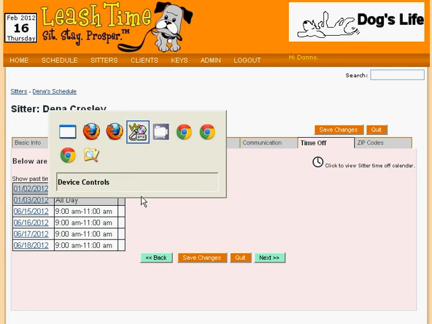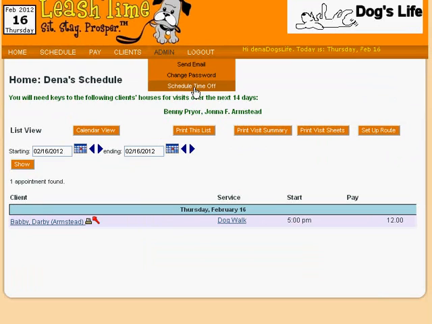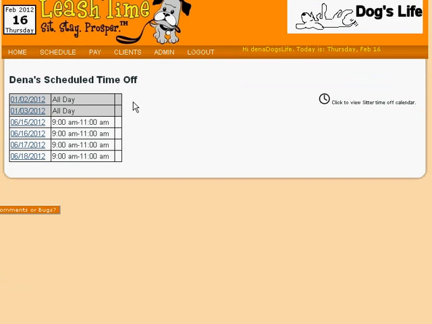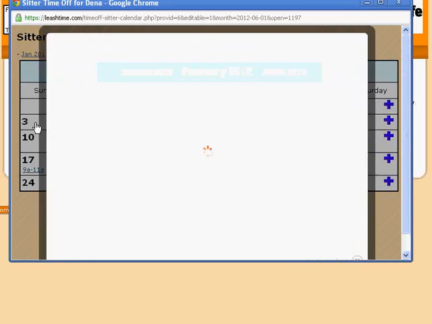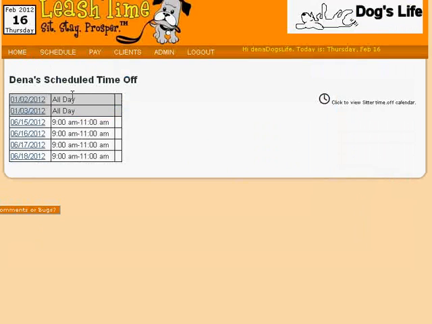What your sitter sees is very similar. She can use the Admin Schedule Time Off menu option to view her time off. This shows all of her time off, past and present, and she can click on any time off to view it. Although she can add, edit, or change future time off, her past time off is read-only, and she cannot add time off in the past the way a manager can.